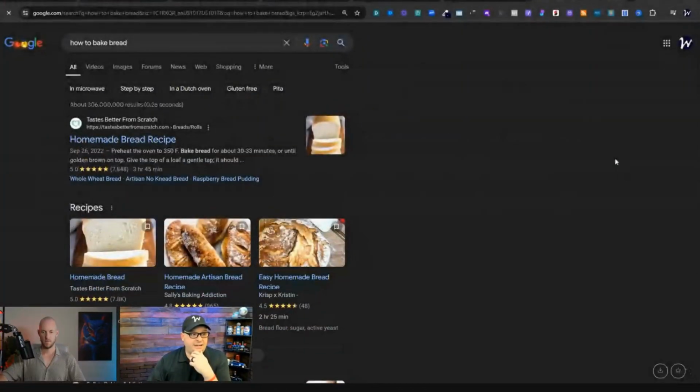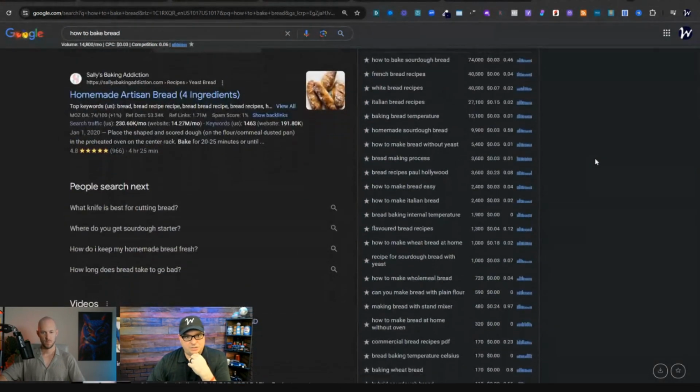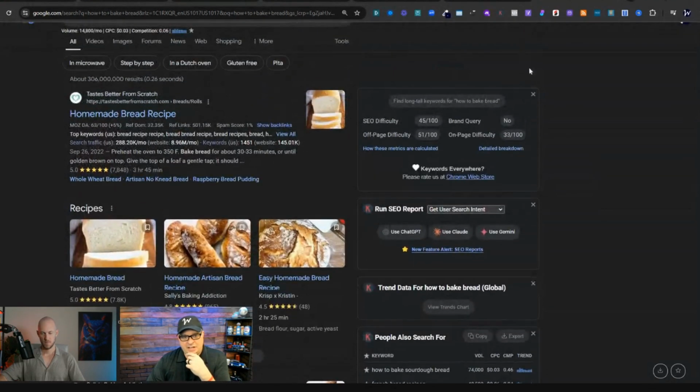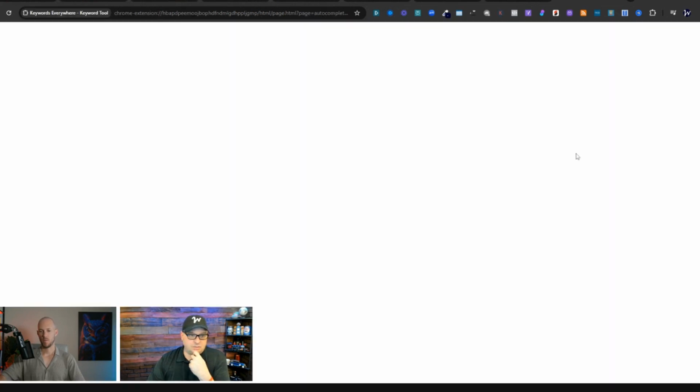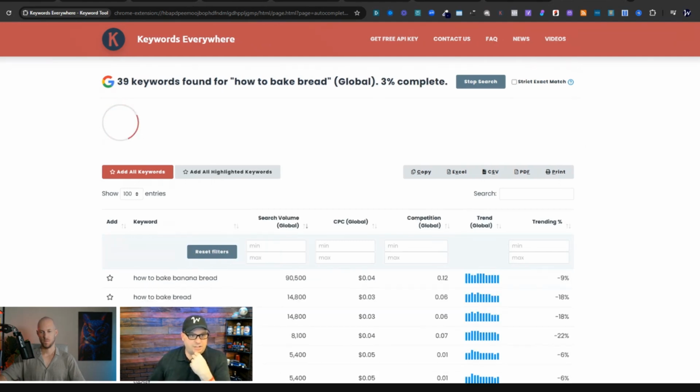And I did this like 3 or 4 times to get the keywords I have in the system right now. So I would say, give me a keyword idea. How to bake bread. That one has 14,800 queries per month, which you'd expect. And so right down here, I've got Keywords Everywhere, a plugin and a subscription. And I click find long tail keywords for how to bake bread. If this is a target I wanted to do, I would click that and this starts generating keywords.